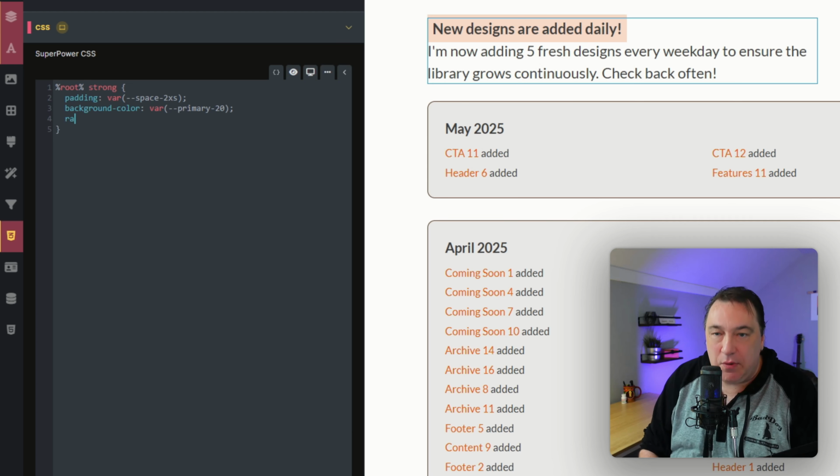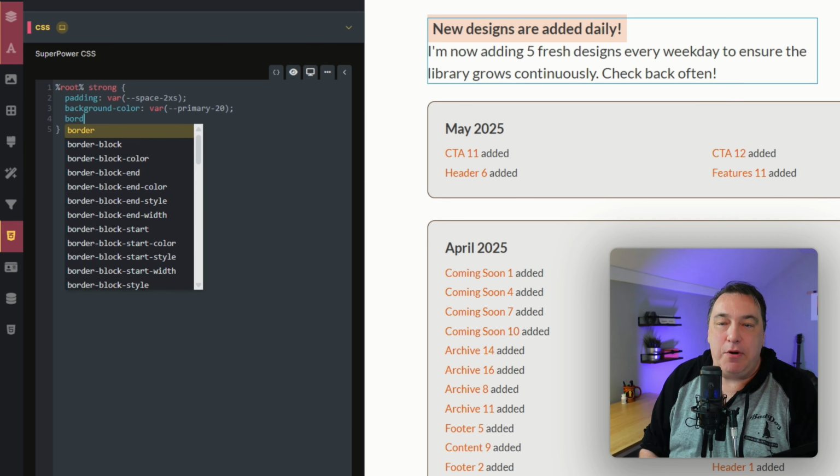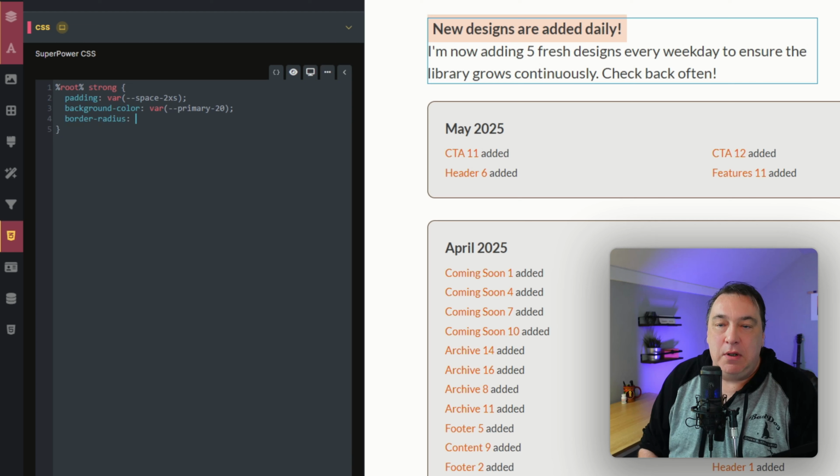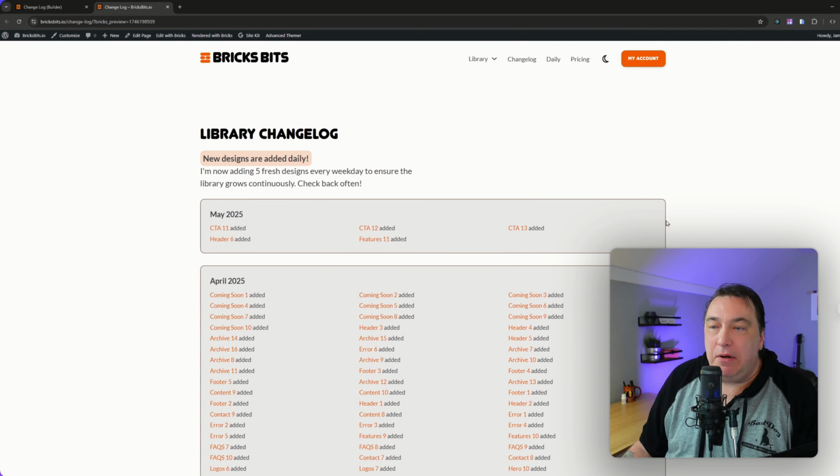So here we're going to do border radius, and we will do radius M. So we'll just go down there. Okay, so let's go ahead and save that and take a look at where we're at. You know what? I think that looks fine. So that's all looking pretty good.